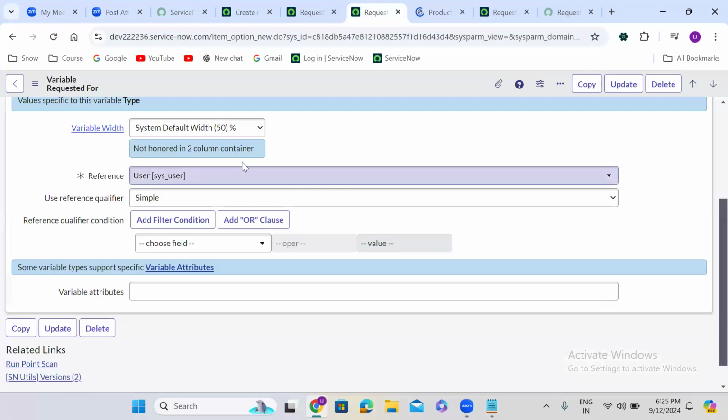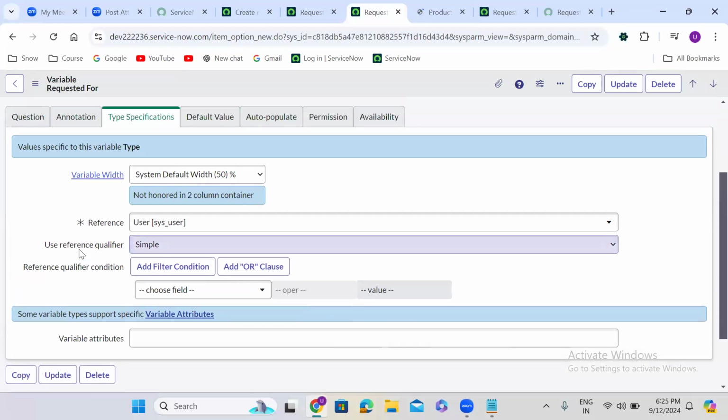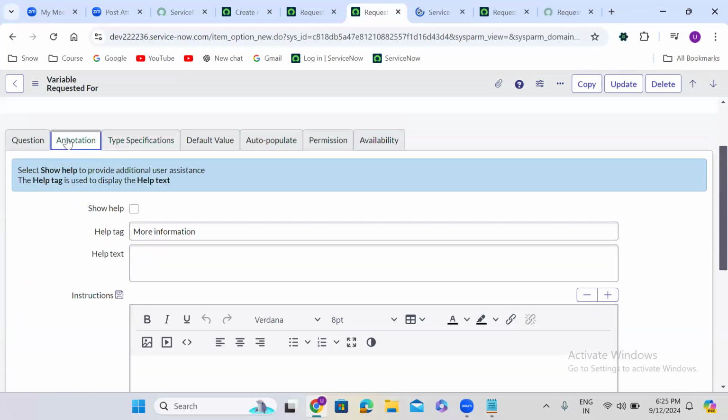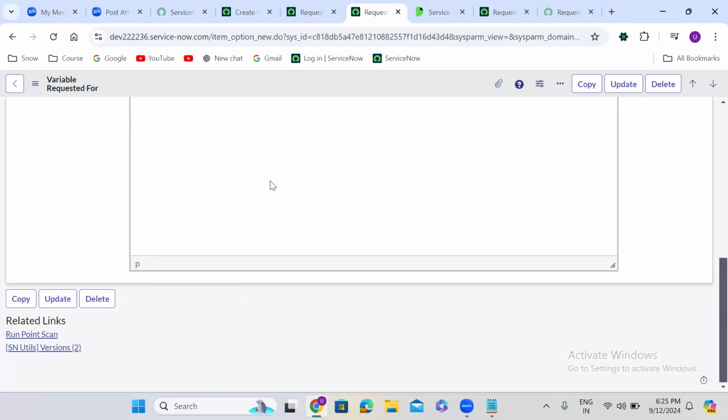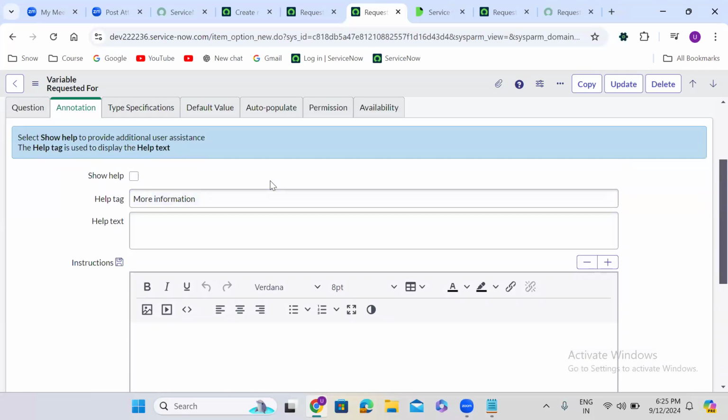Okay, so here these are actually type specifications, guys. Annotations. If you want to show any field message, you can write some text here. Okay, you can just keep it always extended. Just write here.